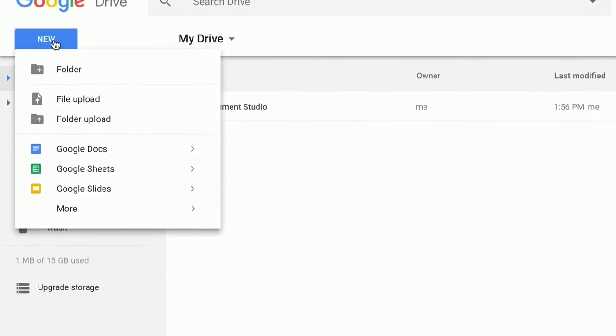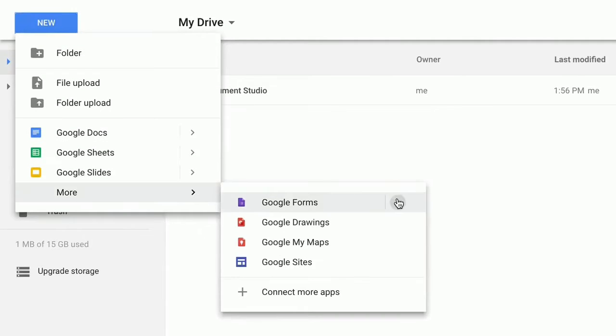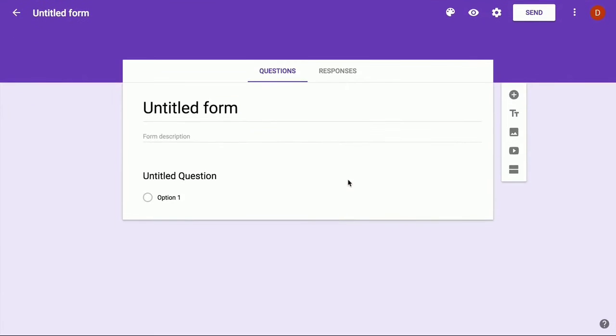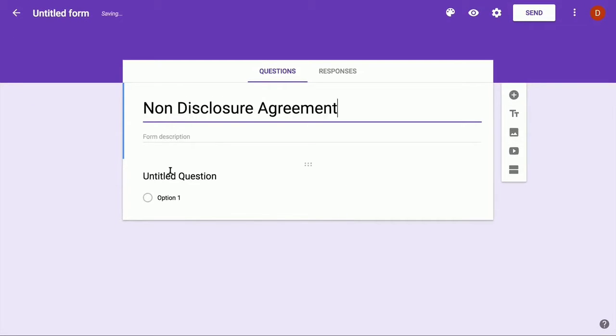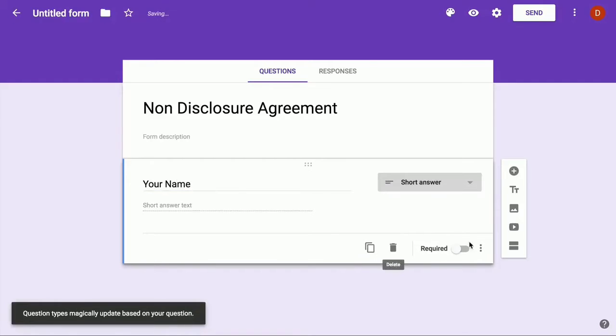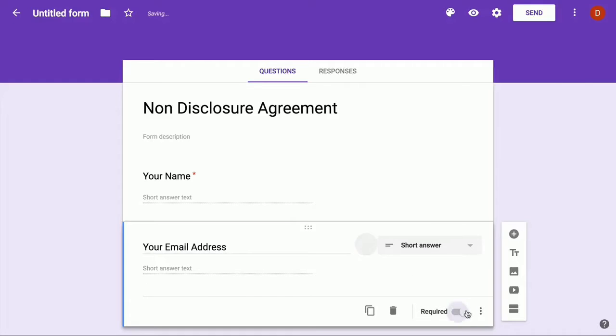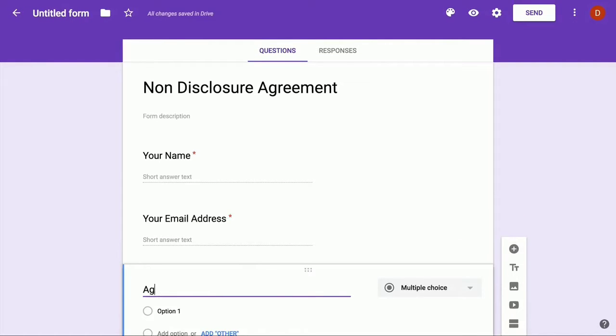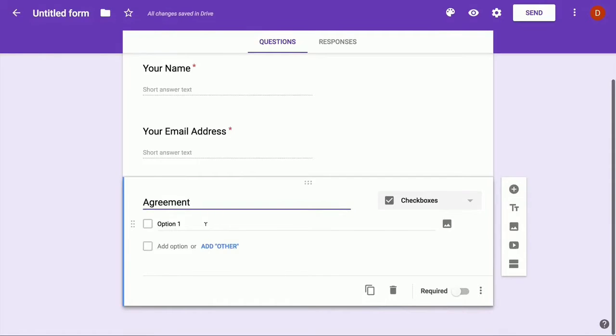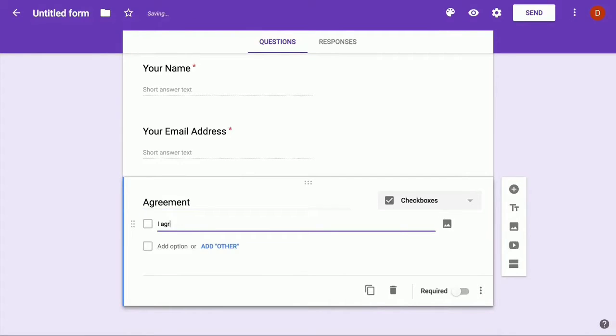So first let's create a Google form. We don't need to add the date and time fields here because that is already captured when somebody submits a Google form. I'll make the agreement a checkbox field and I have only one option there, accept, so they will not be able to submit the form unless they hit accept.